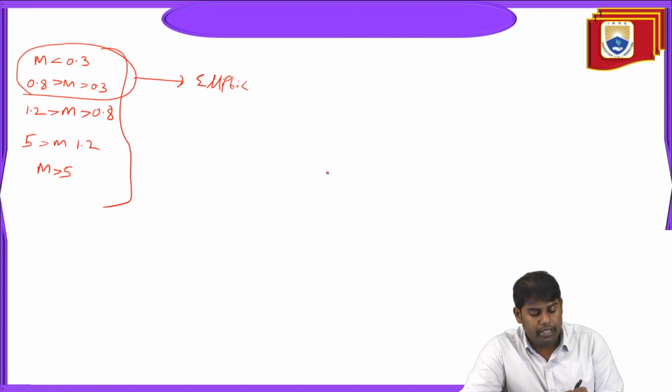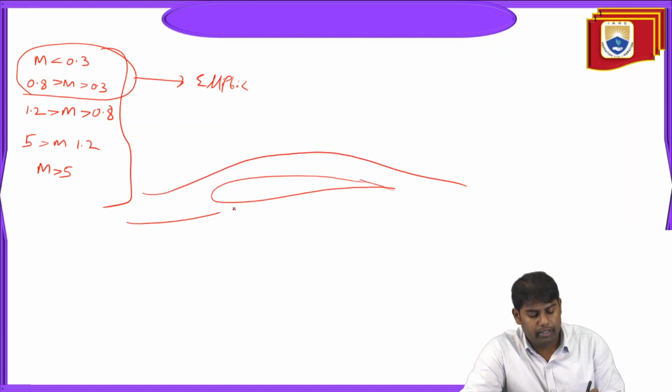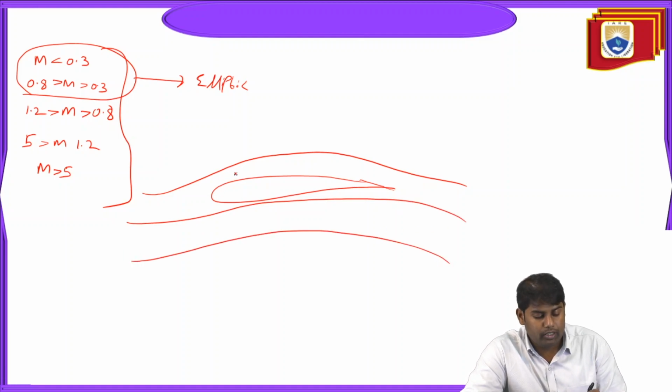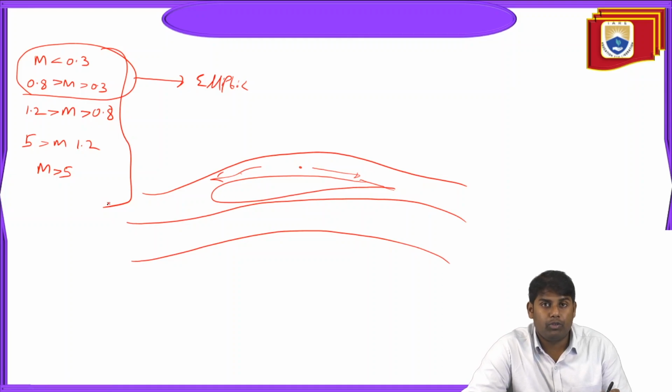Why? Let's take an example. Take the airfoil. When the flow is subsonic, whatever disturbance you get here is propagated upstream, in this direction, and it is also propagated downstream, in this direction. So when the flow is subsonic, say a Mach number less than 1, or less than 0.8, the disturbance is propagated both upstream and downstream.